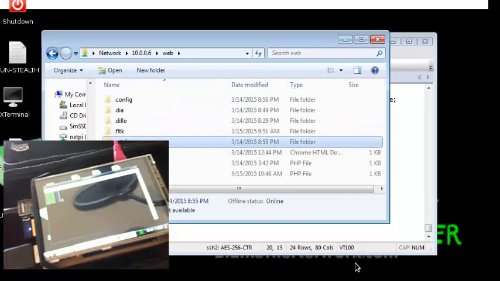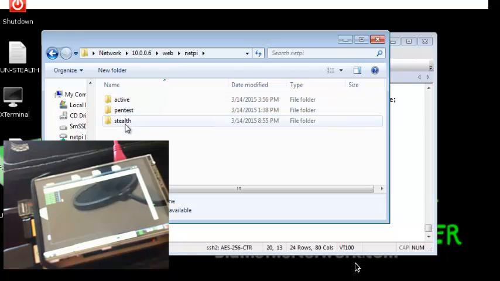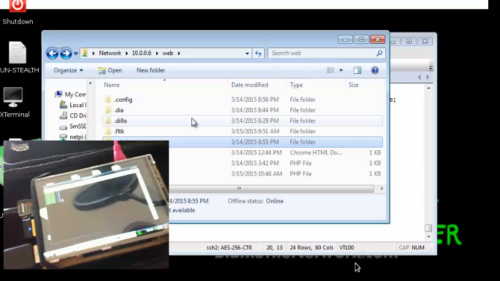Web, if you go into NetPi, that's going to be where your 3 different modes are. Those are where you can go in and edit the pages if you add your own functions later or change them, and it's all pretty easily explainable. I'm also going to have all that on the GitHub repo.